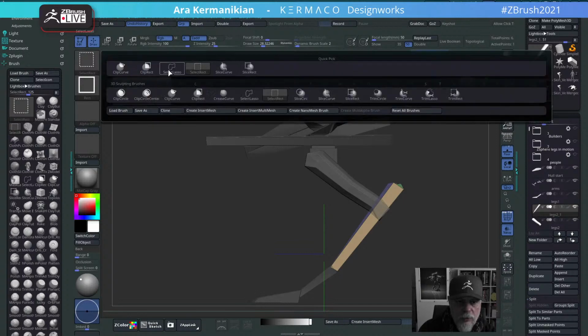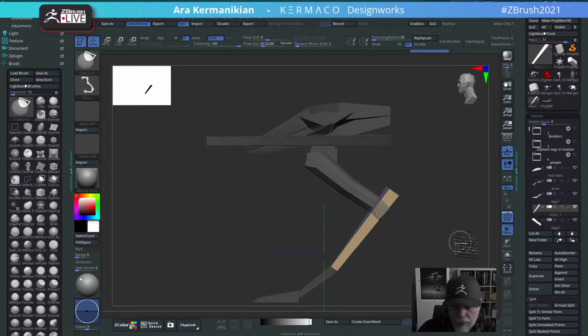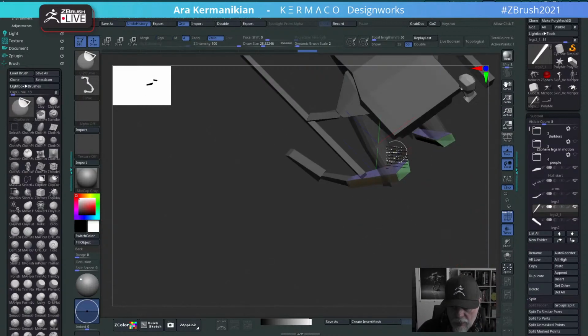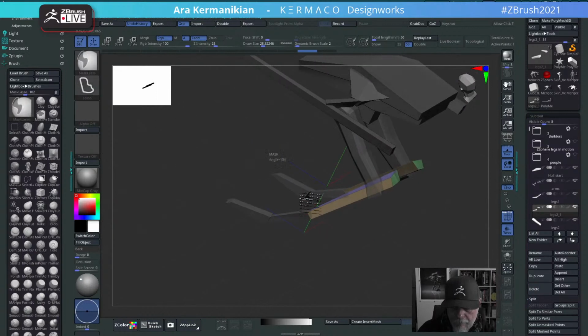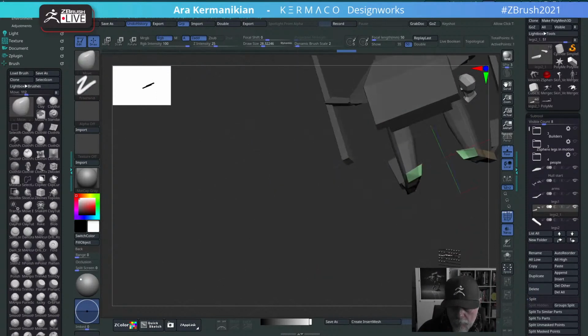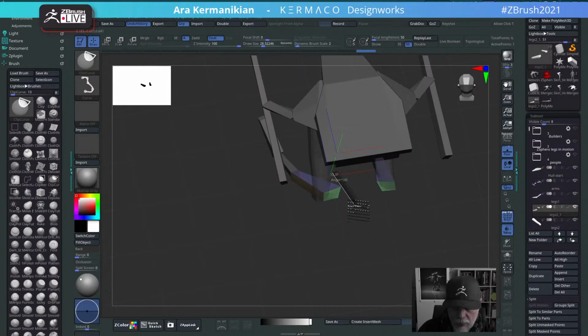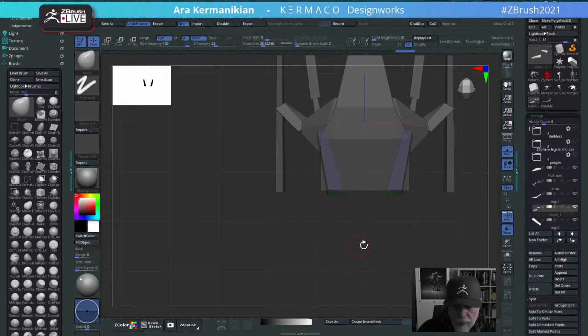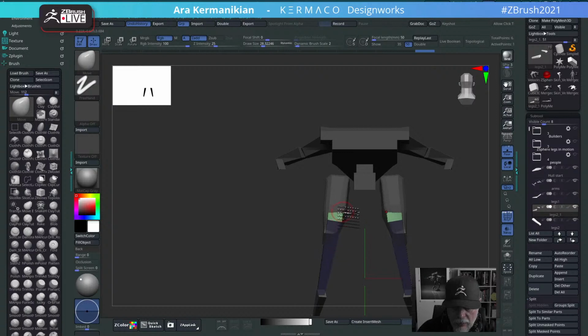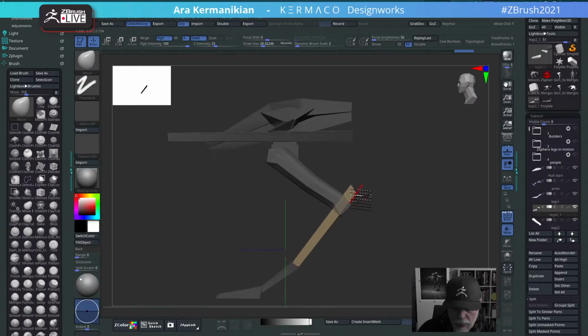Let me go back to clip curve, put this down like so. All right, so now I'm basically just, again, adjusting this. I'm going to mask these bottom parts because I don't want to mess with them, and just see if I can do this. Nope. There we go. And so now I'm just, by manipulating this cube, getting the basic shape down of this leg.